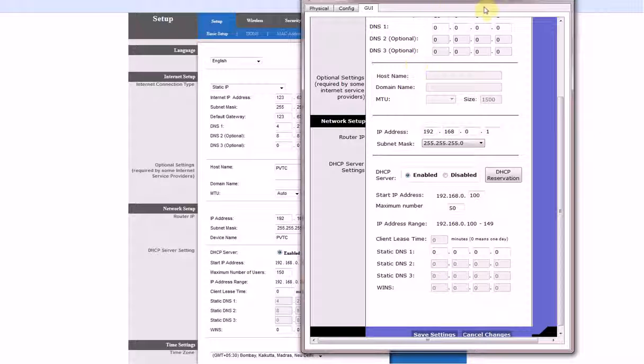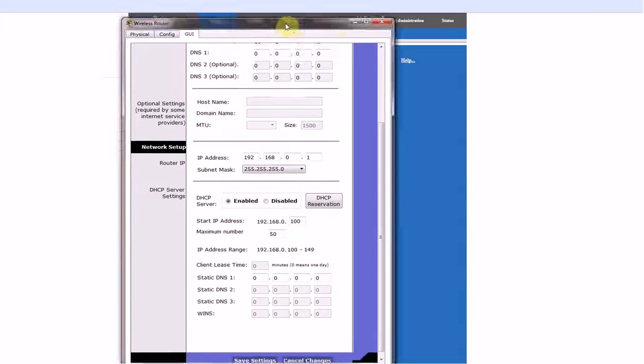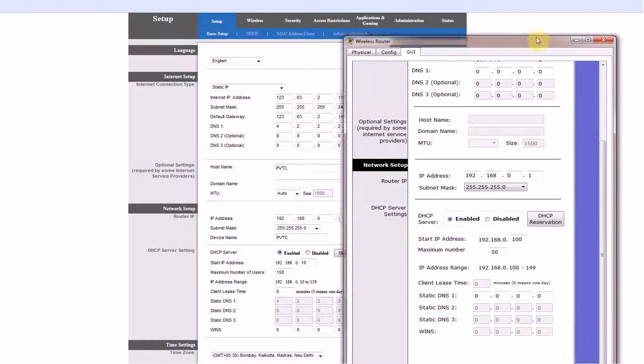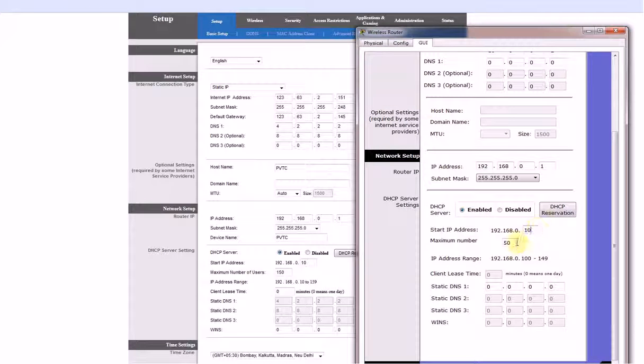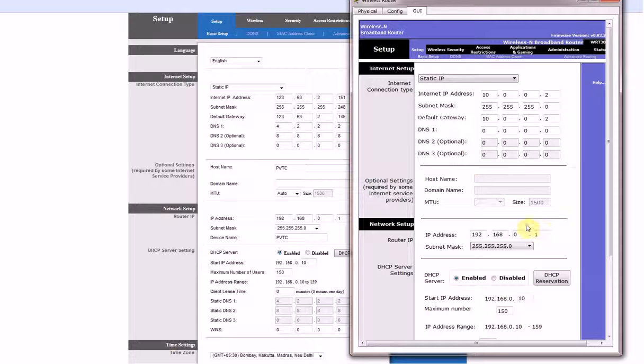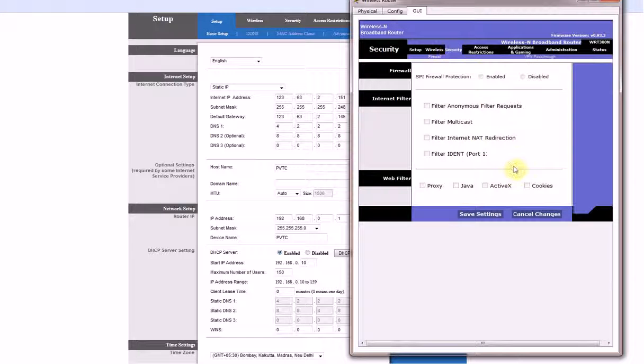If you look into this configuration, it has all those live configurations where the device has been given a name. You can also have the option to give a domain name, and here you can specify the starting IP address and the maximum number of users. The same way we can give the maximum number of users as 150, and like that we can save the settings. So I'm saving the settings. Now you can see the range has become 10 to 159.